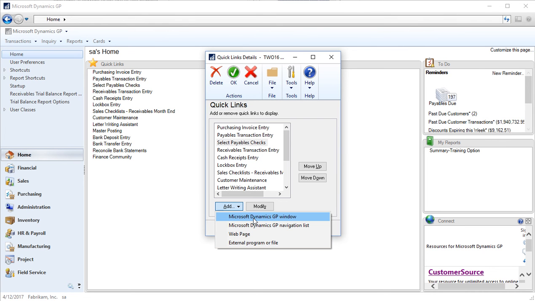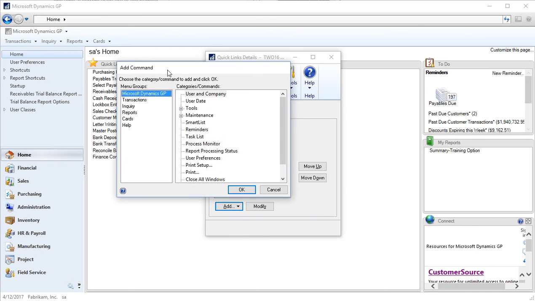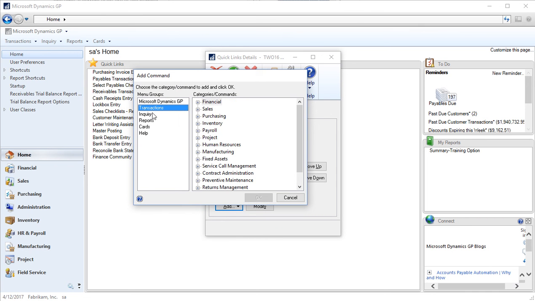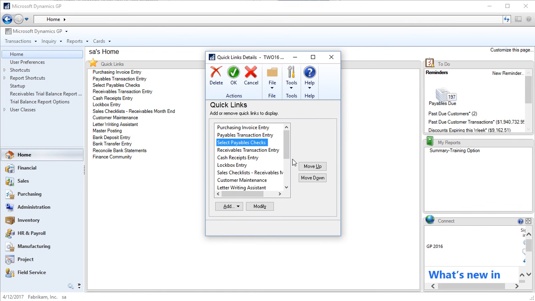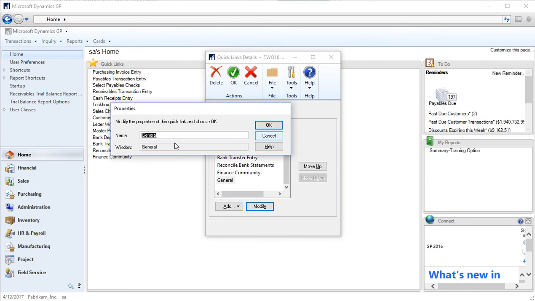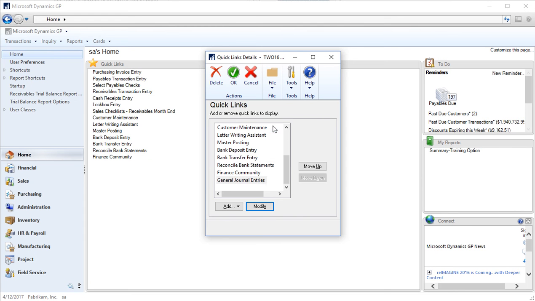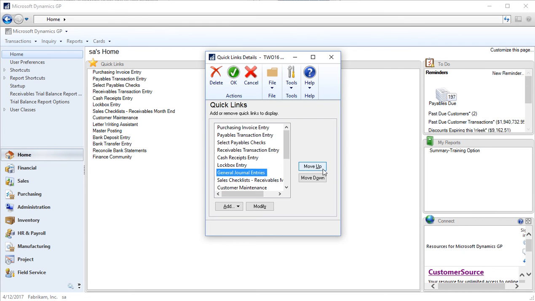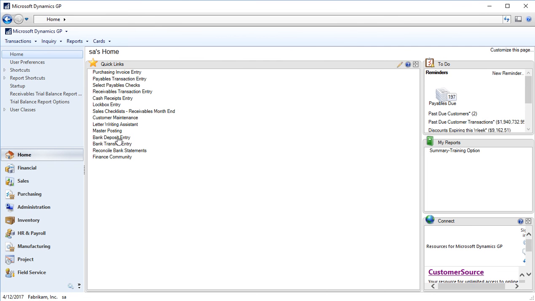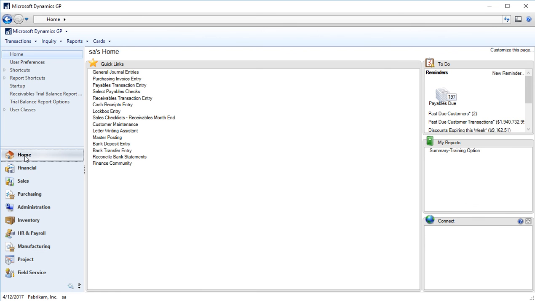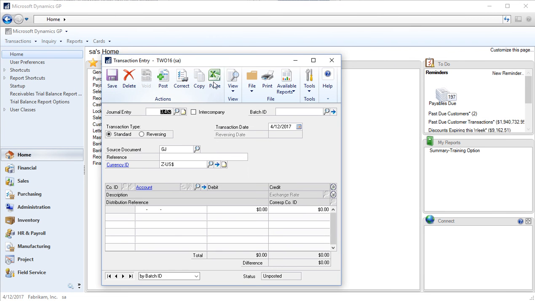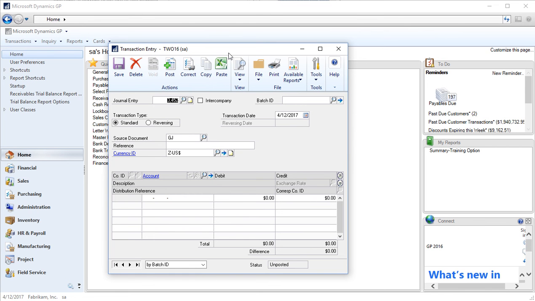Most commonly, you would select Microsoft Dynamics GP window, which opens up this additional screen where I can find the window that I want to add. So if I wanted to add the journal entry screen, I can go to Transactions, hit General, OK. It's down at the bottom, and I'll say, actually, I want to call it Journal Entries. Click OK. I'm going to move that up towards the top. All the way. And hit OK. Now when I come back to my home page after it's been refreshed, you'll see I have the General Journal Entries quick link available to me. I open that up and it goes directly to the GL transaction entry screen.